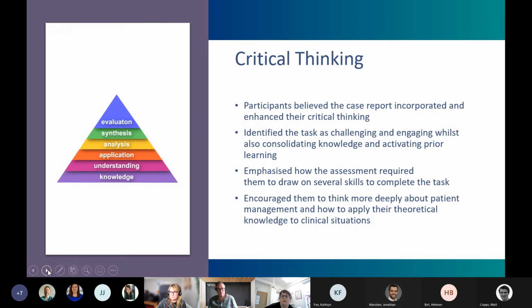So critical thinking, it was felt that the case report did enhance critical thinking. The participants felt that the task was challenging and that it did consolidate their prior knowledge and their prior learning. They felt that completing the case report required them to draw on several skills and made them think more deeply regarding the management of their patients. So the task did activate the higher levels of Bloom's taxonomy.